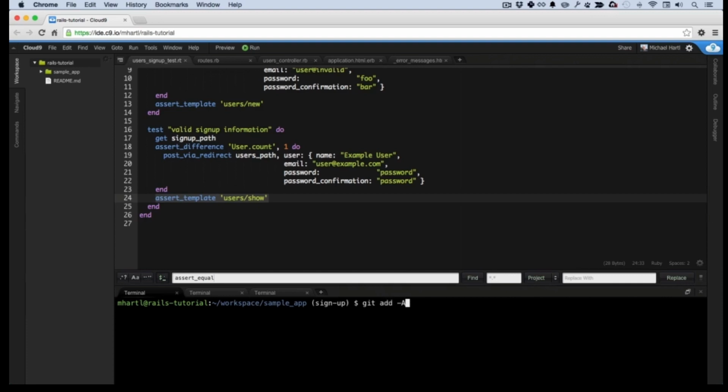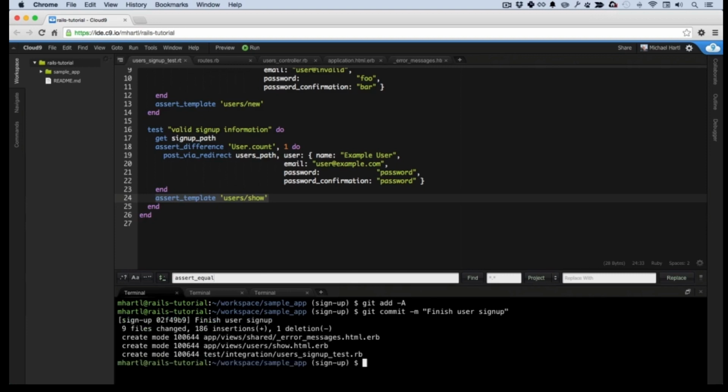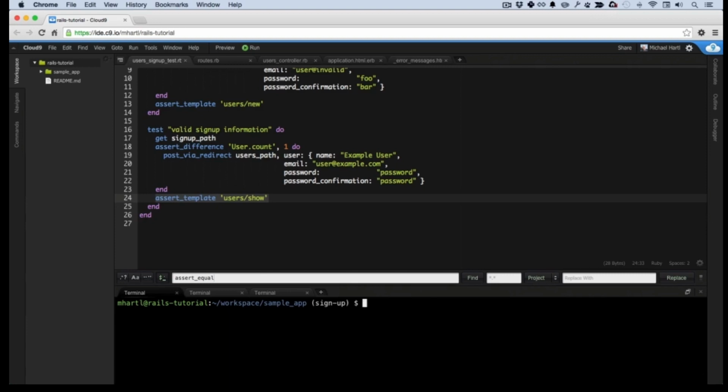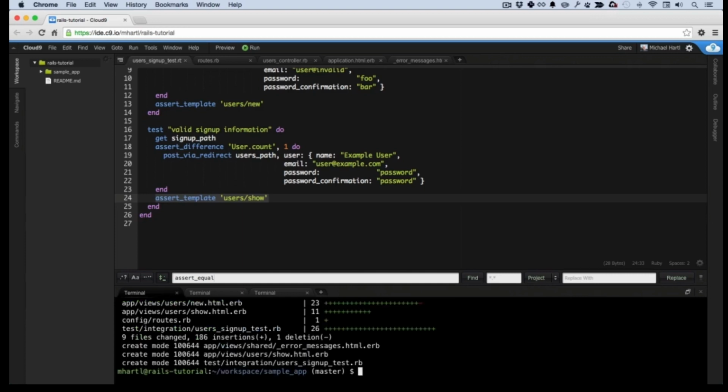So first we have to add all the files. Finish user sign up. And let's check out master. There we go.